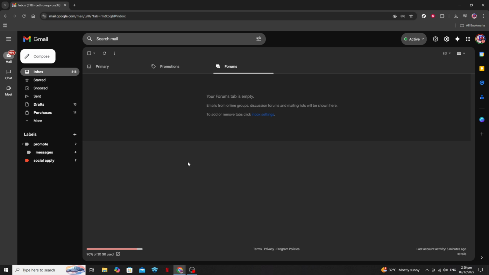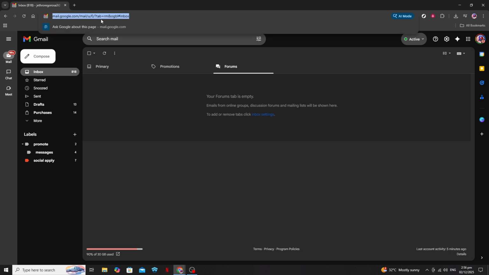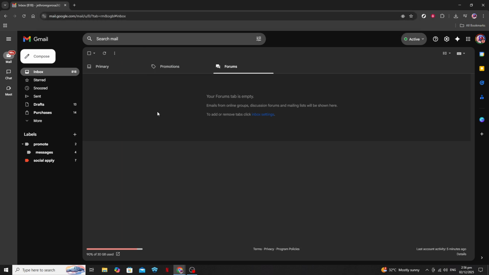Let's dive right in. First, open your preferred web browser and navigate to the Gmail website. Ensure you're logged into your account as we start this process. Once you're on the main Gmail dashboard, look towards the top right corner of your screen.